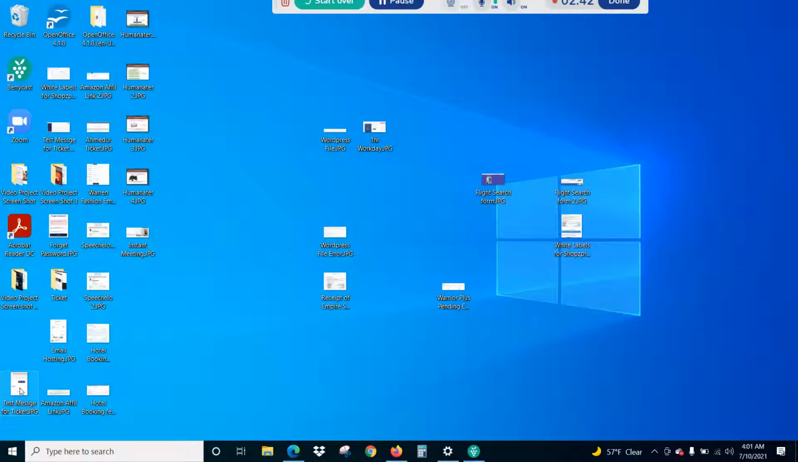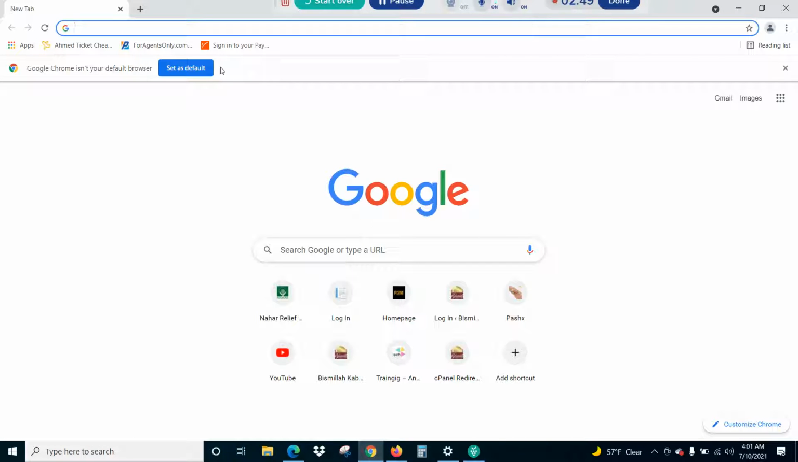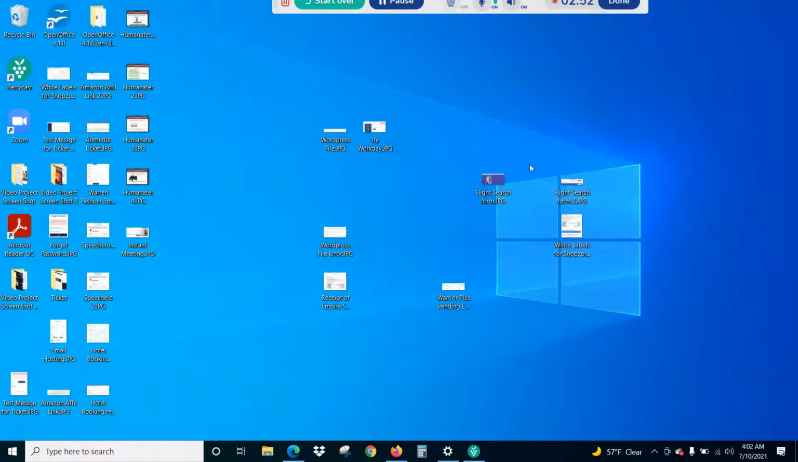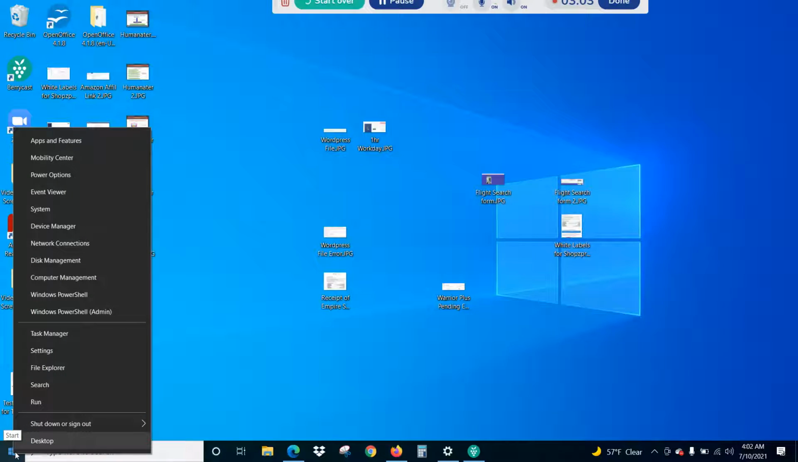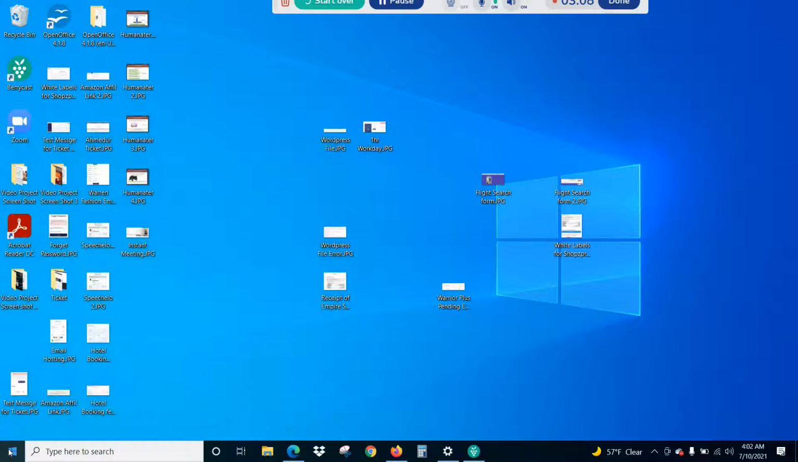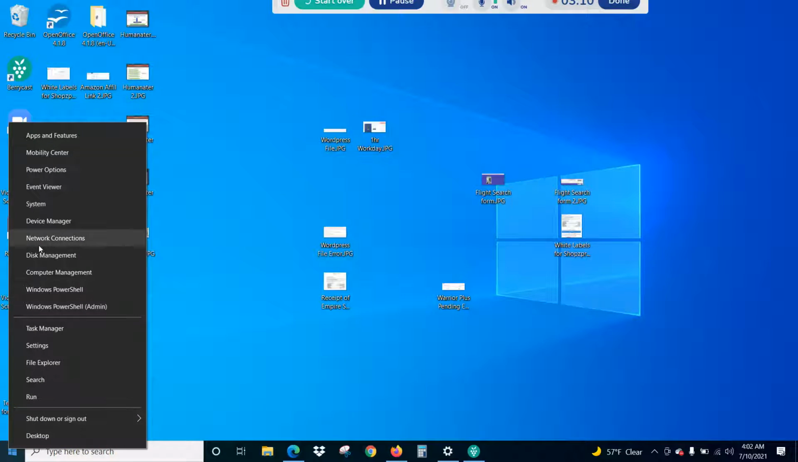Now let me show you something else. Say you opened your Google Chrome and it's not loading any page. It just stays there, not loading any page, and you are not sure if you have an internet connection or not. So what do you do in that case? Let me show you a very quick way to figure out whether you have an internet connection or not.